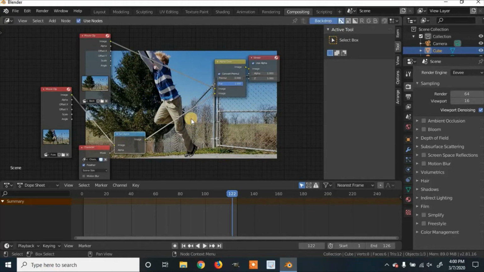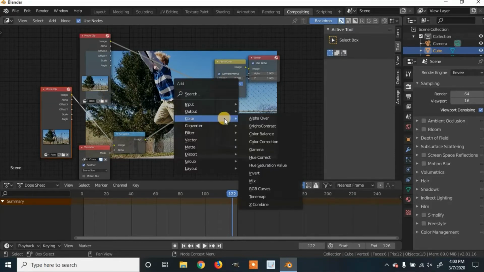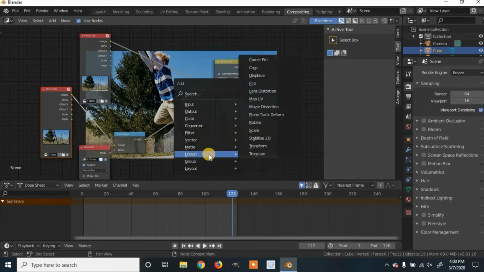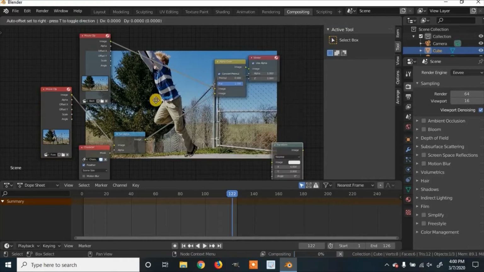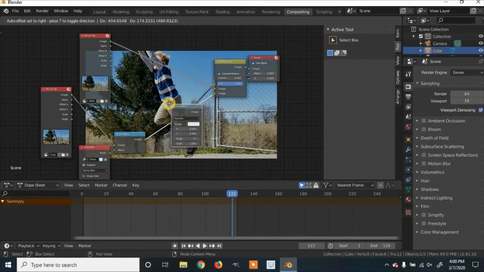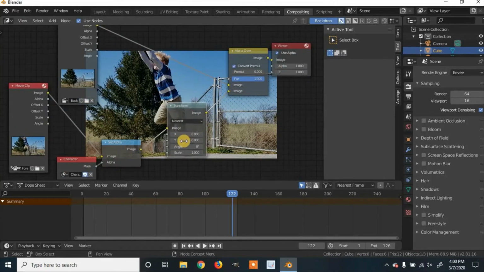Now, the one thing you're going to want to do is make your character fly by moving the character. So you can go to Shift A to add. You're going to go down to Distort. And then you're going to go over to Transform. Click it. And you're going to drop it in between Set Alpha and Alpha Over. Now, nothing will happen. But here you can change the X and Y axis. And that'll move your character either up and down or left and right. You can change the angle of the character, so you can change it through 360 degrees, then you can scale it so it'll be a different size.